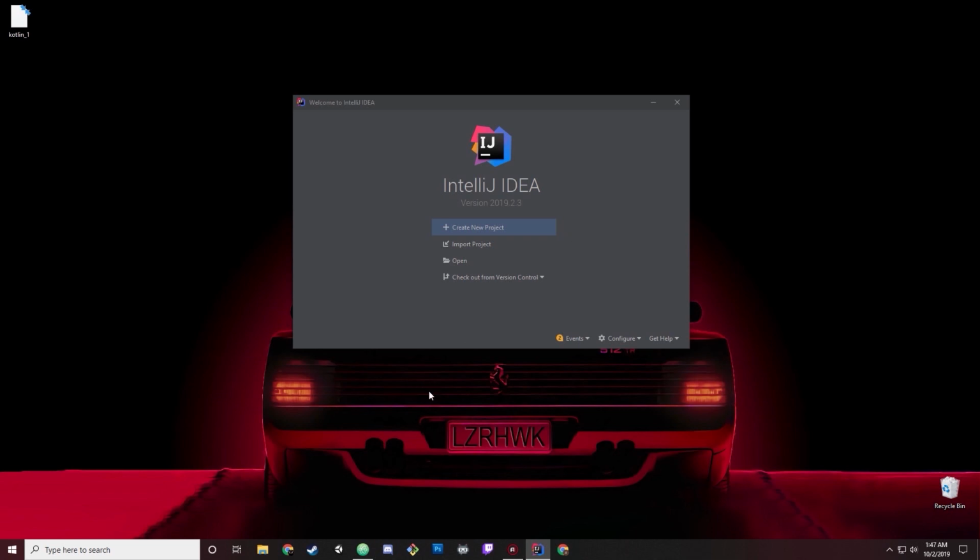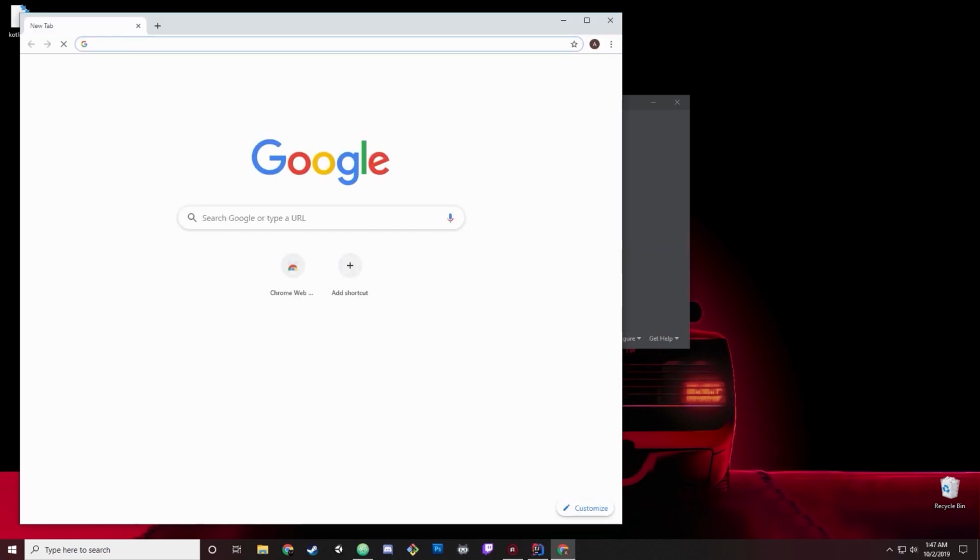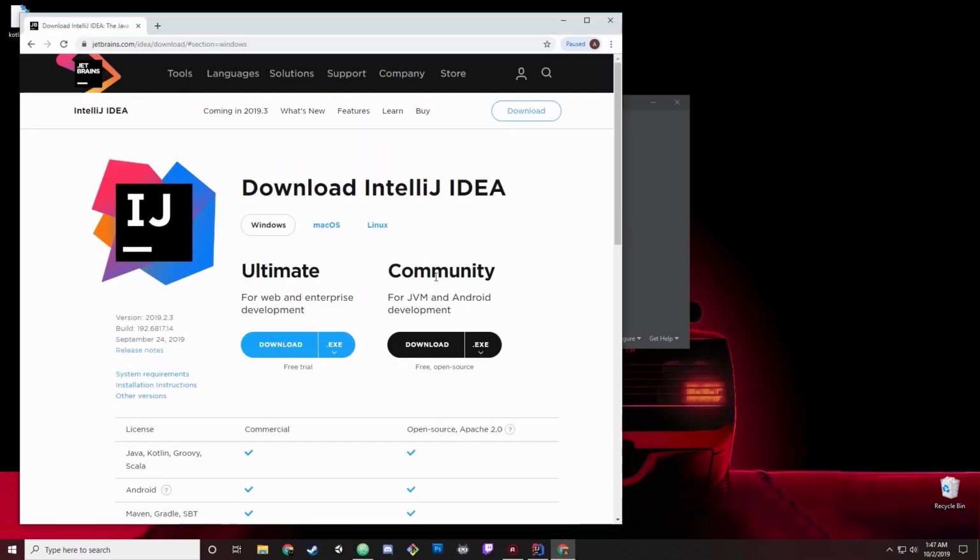And if you don't have an IntelliJ IDE already, all you've got to do is download that. I'm going to put the URL link in the description. Go straight here and just download the community version. Don't worry about the Ultimate. I'm using the Ultimate, but it's not something you really need for this.